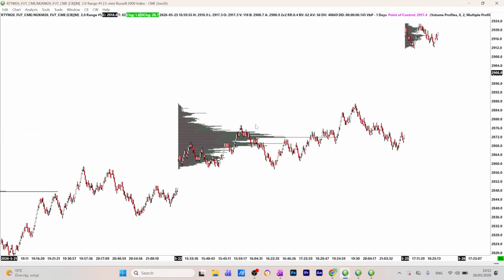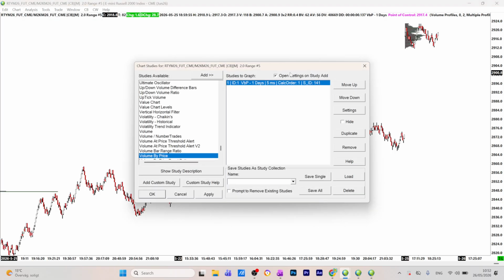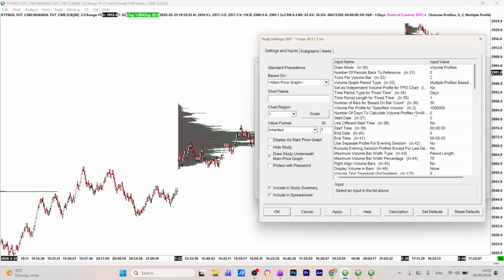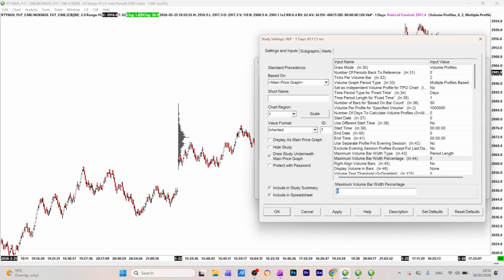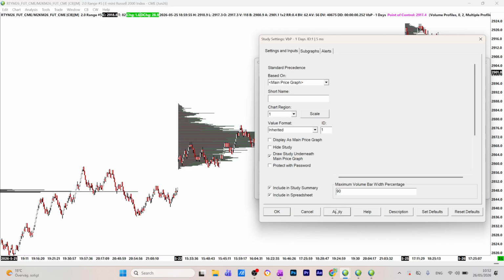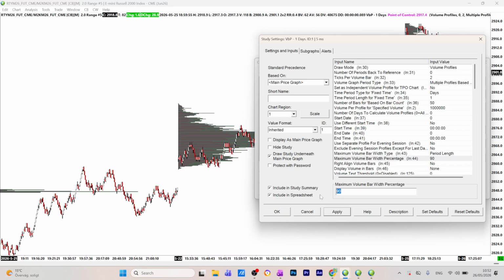By now, I think you've already learned where the volume profile settings are located, so once again go to Analysis Studies Settings. Now we're going to adjust the size of the profile and control how wide it looks on the chart. To do that, find the setting called Maximum Volume Bar Width Percentage. Try experimenting with different values to see what works best for you. The lower the value, the shorter and narrower the volume profile will appear. The higher the value, the wider and longer it will look on your chart.